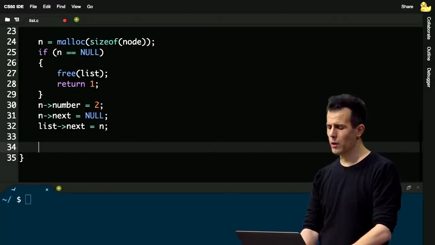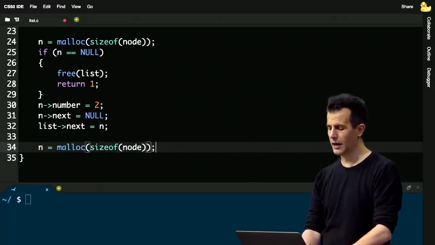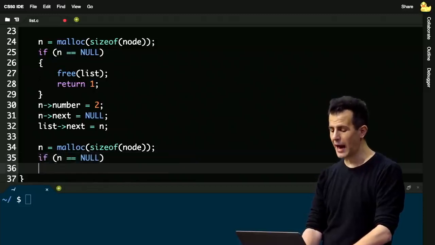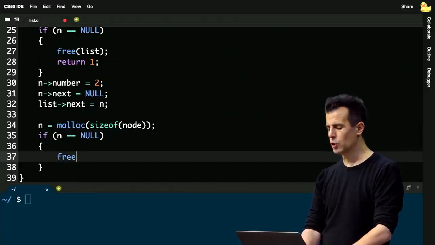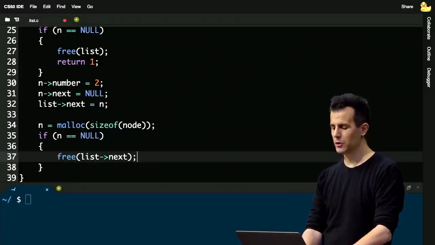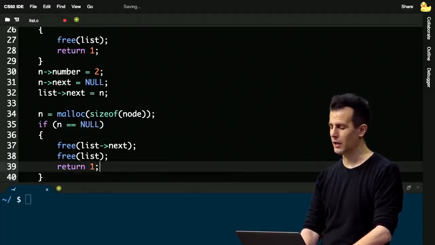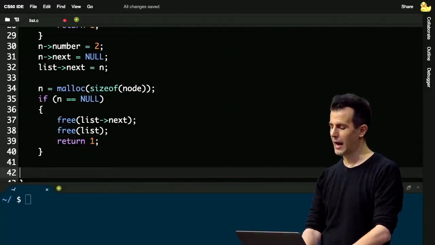And then lastly, let's do one more of these. So n gets malloc size of node one last time. Let me go ahead and do my sanity check one more time. If n equals null, something bad happened. So now, don't worry about the syntax just yet, but I'm going to go ahead and free list next, and free list, and then return 1. But more on that another time. That's just in the corner case where something bad happened.